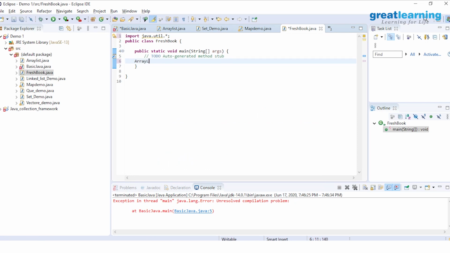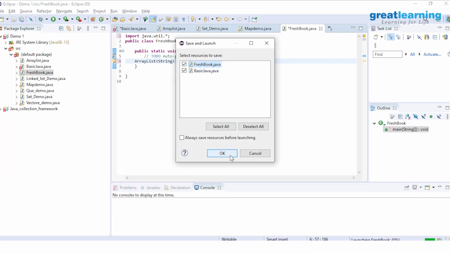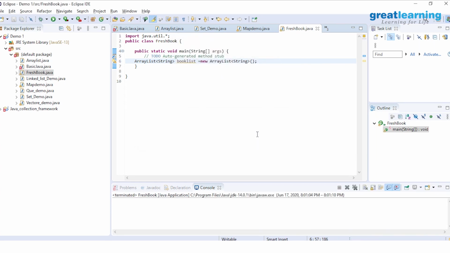So I will do ArrayList. Then what type of list do I want, right? I want a string type, because my book names will be strings, right? So I'm going to use book list equals new ArrayList of string, then brackets. So this is how we can create an object of ArrayList. Let me execute Facebook. I'm going to execute. Yeah, so I actually created the object of the array list, right?